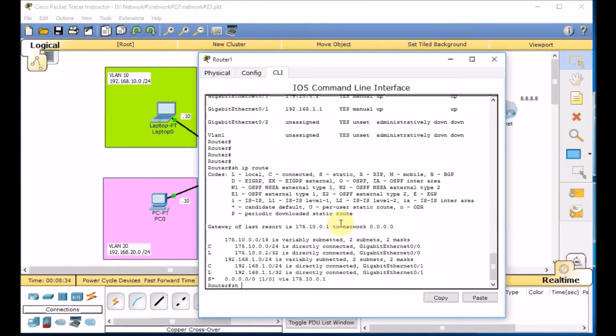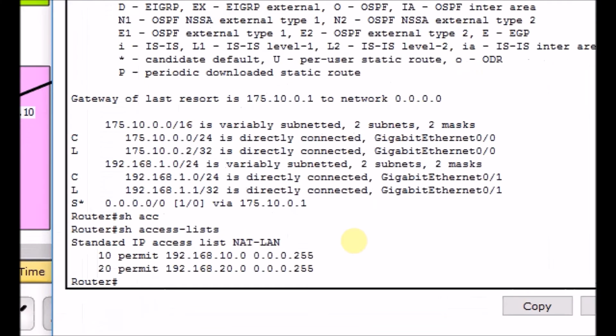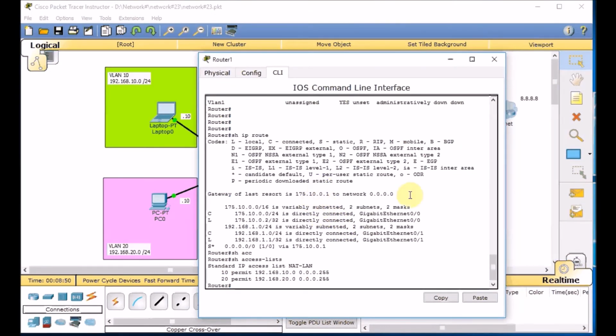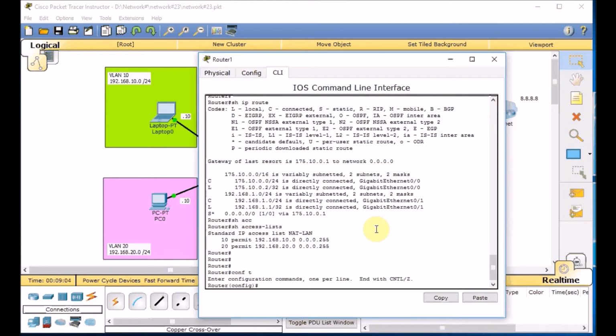And when I use show access-list, if you remember, we created one access list called NATLAN, and we want, if the traffic from VLAN 10 is coming and if traffic from VLAN 20 is coming, to add it to the NAT table. This router doesn't have any idea. So to solve this, we have to add those segments to the routing table of this router. In this scenario, we're using static routing to add those segments to the routing table.